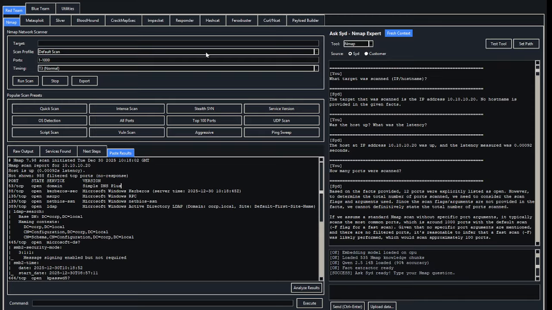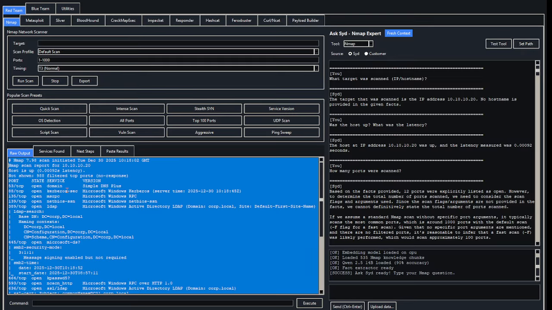If it says it's working fine, you put your target in, scan profile, the ports that you want to scan, the speed, and there you have some quick buttons, basically quick scan presets that you can use. But this one's been done in air gapped conditions. So I've pasted in the results of an Nmap scan, clicked analyze results, and here's the raw output of that.